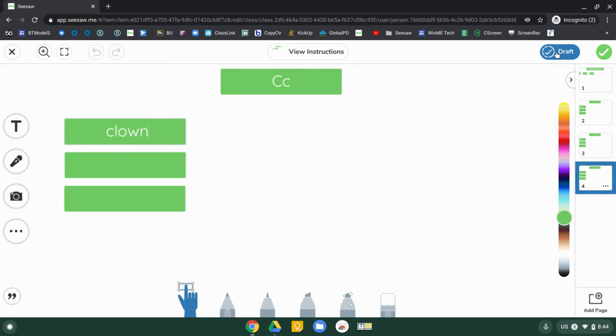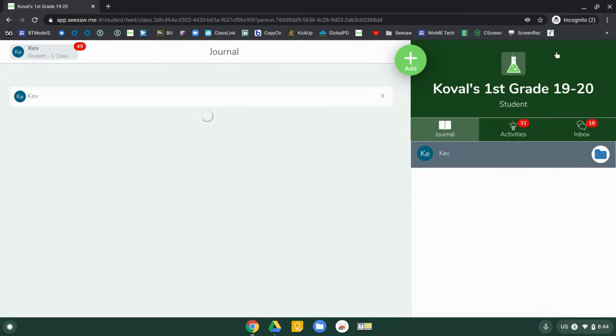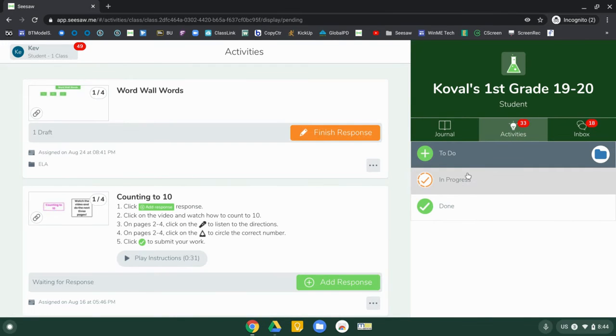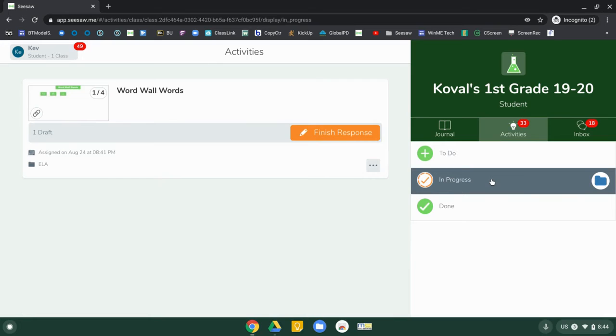Again, they hit draft when they're done. If they're under journal, it has the lovely orange banner that says edit. If they're under activities, they'll either under to do see finish response, or if they go to in progress, they'll see finish response. And these are some of those newer features.